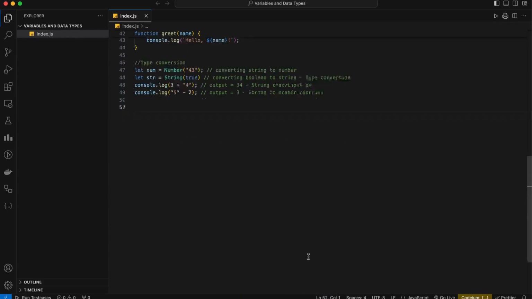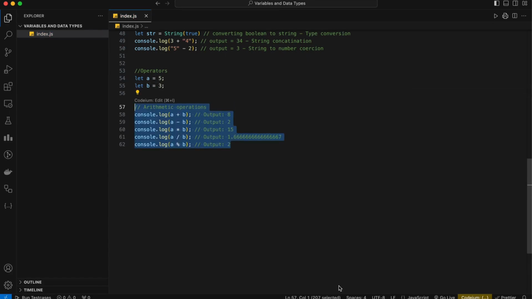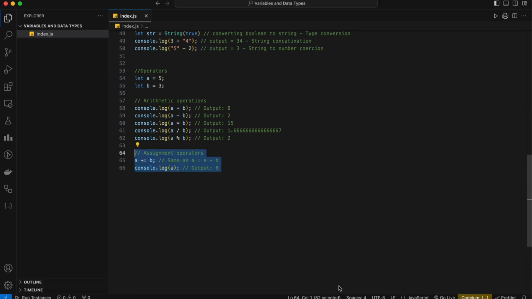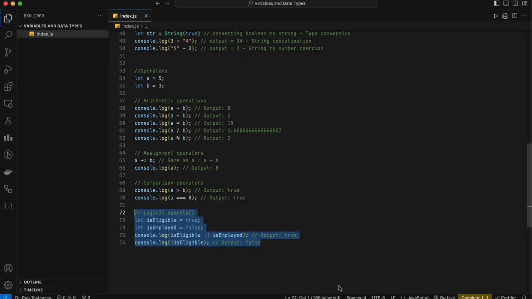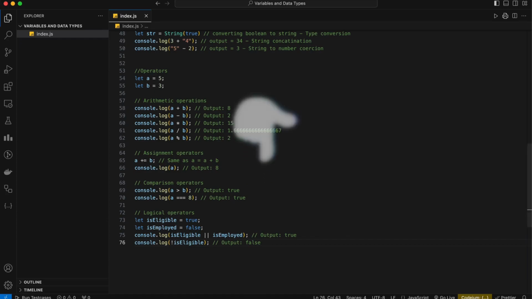Operators. JavaScript provides various operators to perform operations on values and variables. It includes arithmetic operators, assignment operators, comparison operators, logical operators, and many more, like bitwise operators, ternary operator, etc. Check out the MDN Web Docs link in the description to learn more about the operators.